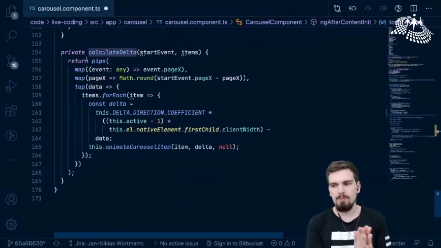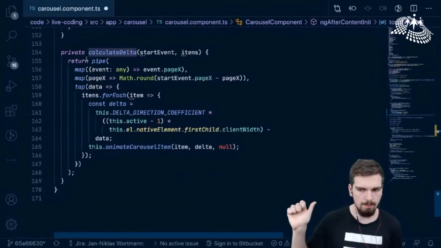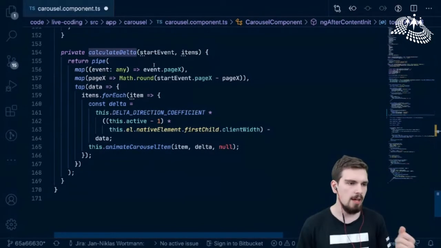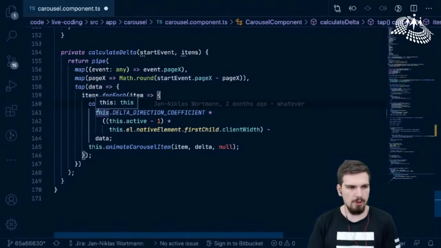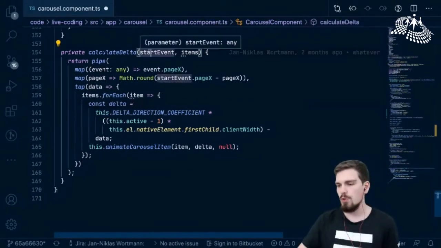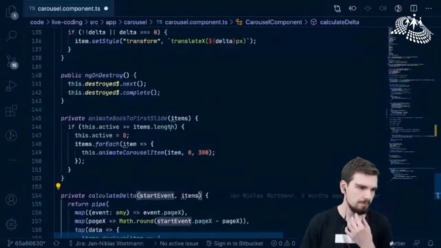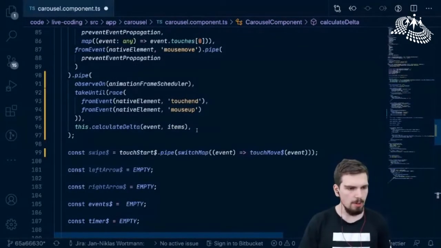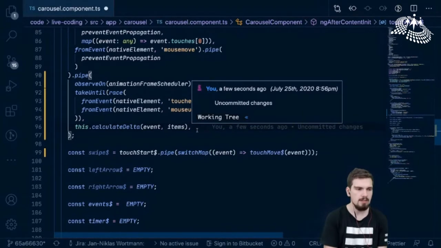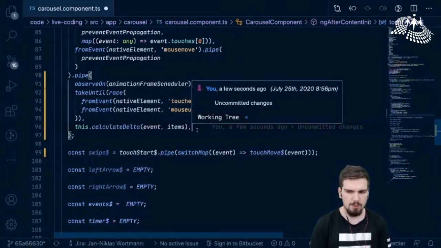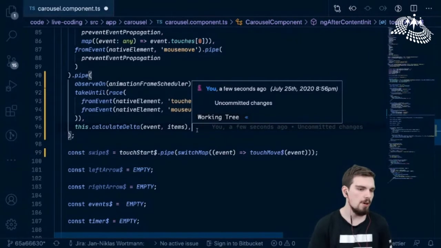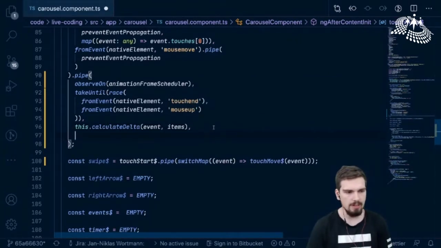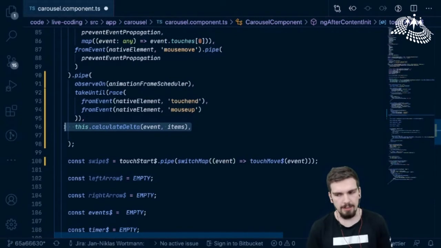So this calculate delta method shows you, on the one hand, how you program custom operators on your own. What it's doing is pretty much calculating the delta from the start point. That's why we need the start event, to the endpoint, until we release the mouse. The only thing we now need to do further is, if you ever subscribe to move gestures inside the browser, you will notice that this event happens a bazillion times in a second. So we will also get a very finely granular delta calculation here.